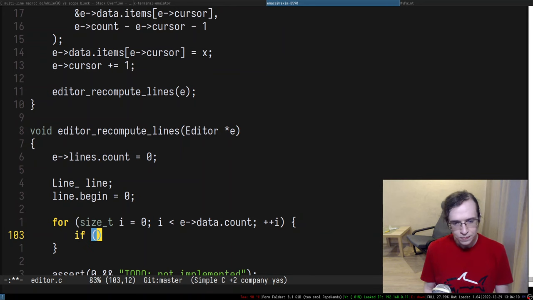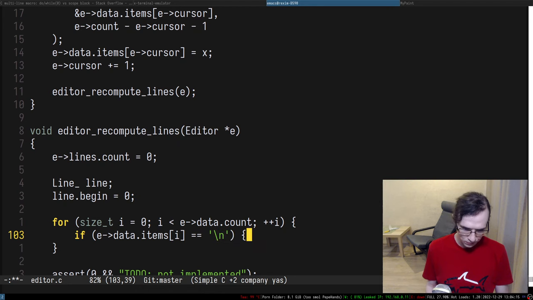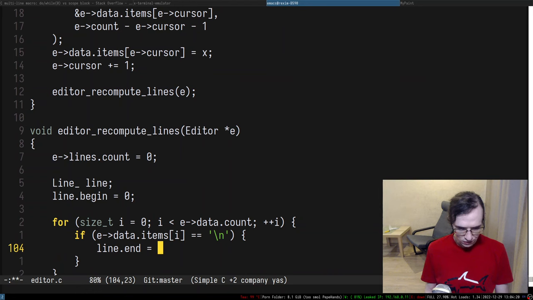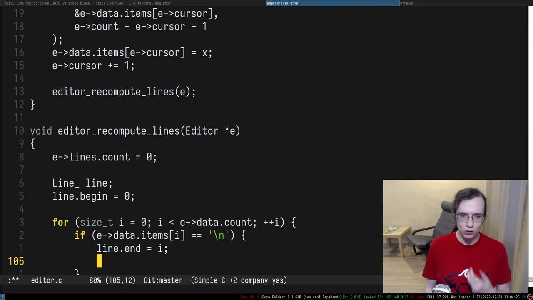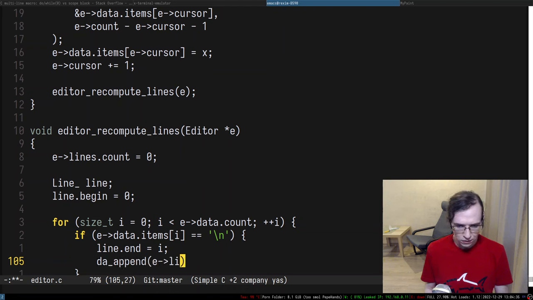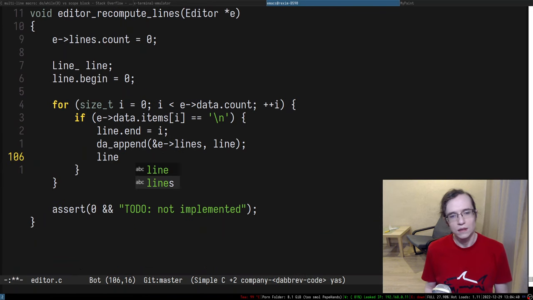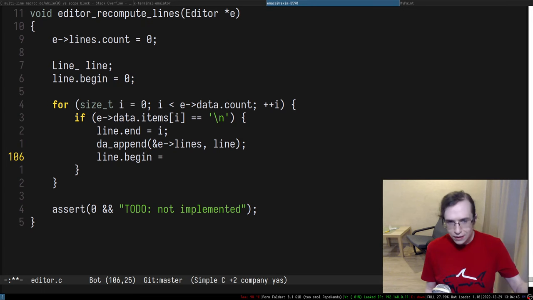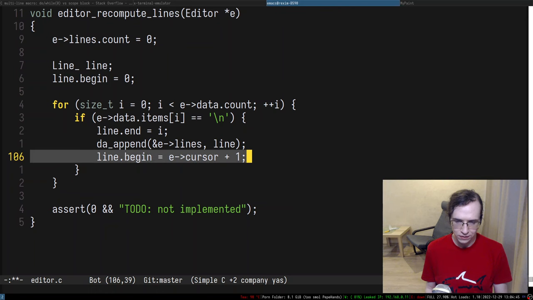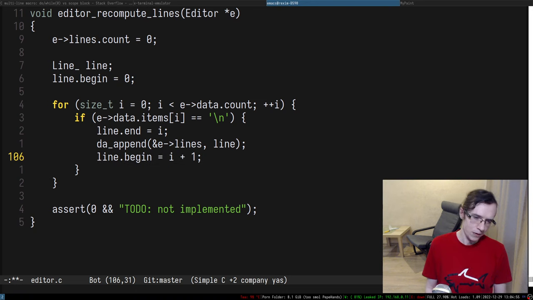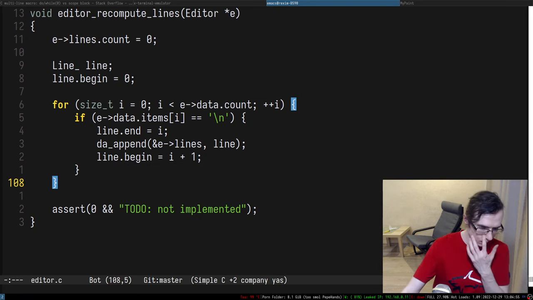So if we encounter a new line, what do we have to do? We have to set end to i, and then append this line to the lines of the editor. So we have to do DA append e lines. It's a pointer, and we just set the line in here. And the next line, line begin, starts at the next value in here, cursor plus one. Actually, not cursor plus one, but rather i plus one, something like this. All right, that's very interesting.